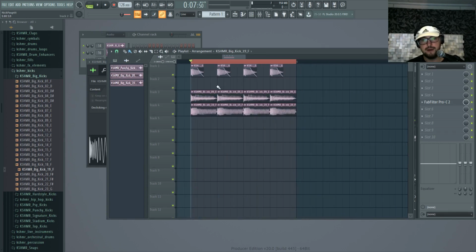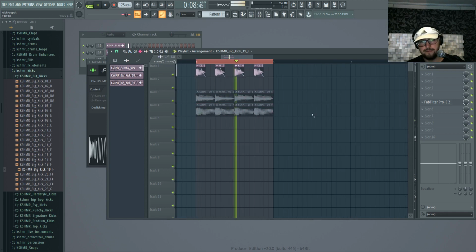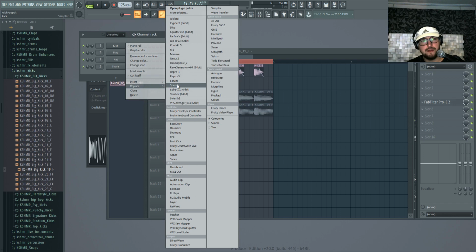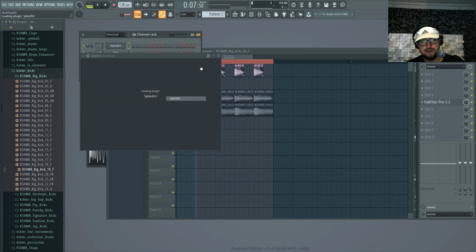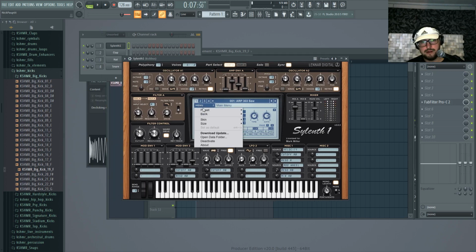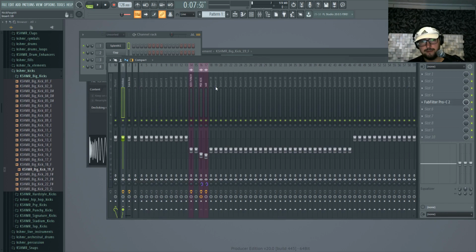The other way is by making our own synths. And so I'll just mute these for now. So we'll just have the kick, and then I'll take maybe a Sylenth for the sub bass. So I'll just init preset, take a sine wave, put it down 2 octaves, distort a little bit, give it a little bit of release, put it on the mixer channel.